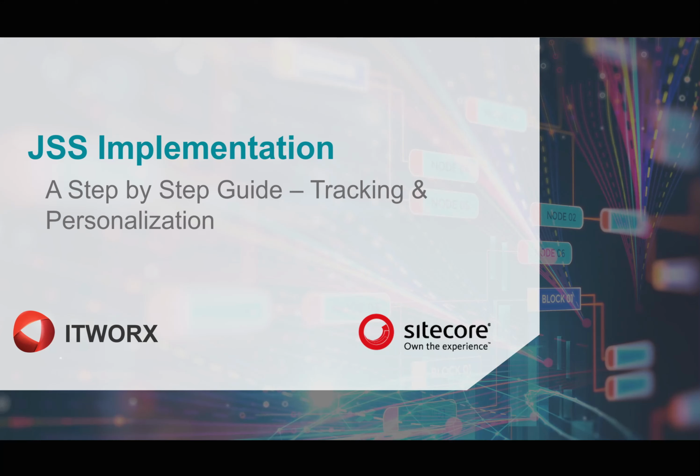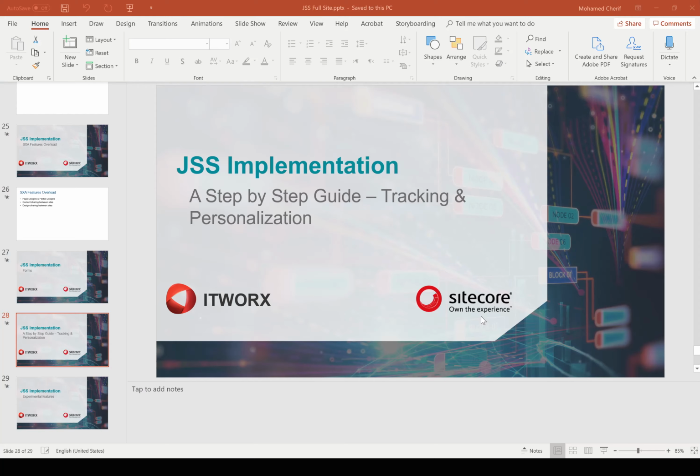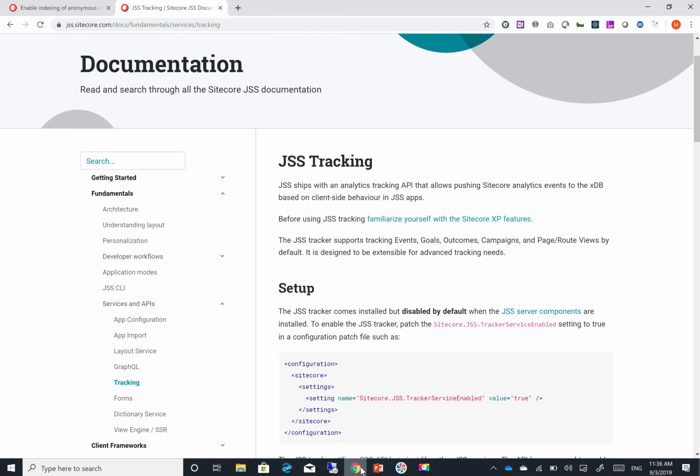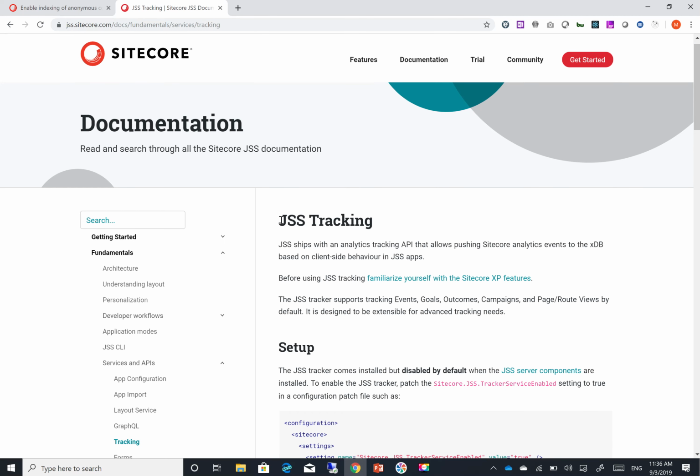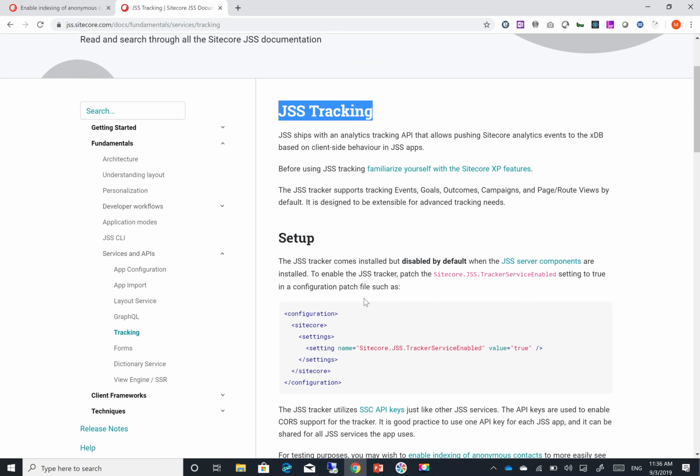Hi, in this video we're going to look at tracking and personalization in JSS. To get started with tracking and personalization, the first thing we need to do is actually enable tracking. There is a guideline called JSS tracking, which familiarizes you on how to enable tracking, since it's disabled by default in JSS. Let's do that as the first step.